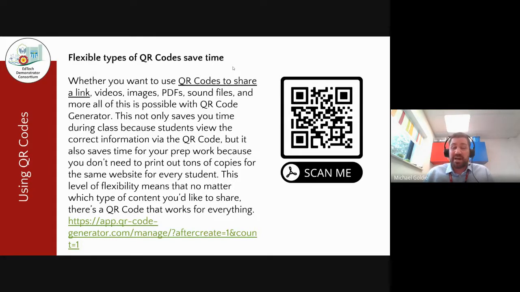It not only saves you time during class because students view the correct information via the QR code. It's as simple as that. But it also saves time for your prep work because you don't need to print out tons of copies for the same website for every student. This level of flexibility means that no matter which type of content you like to share as a QR code, that works for everything. Now, I have put up here a QR code for you there.